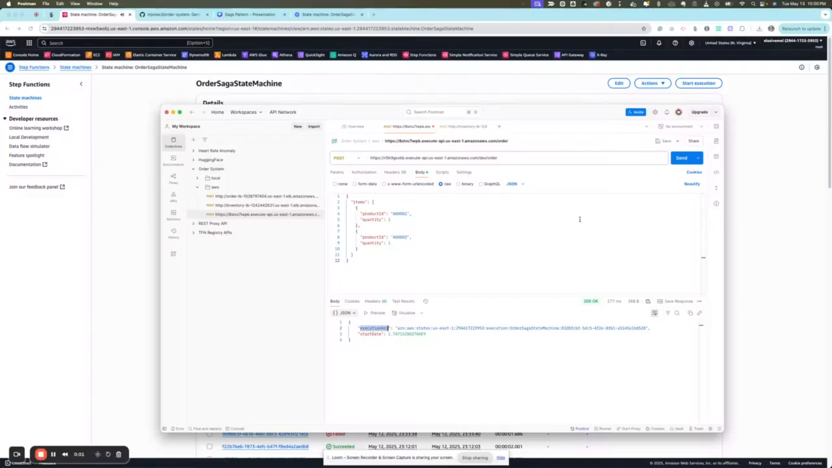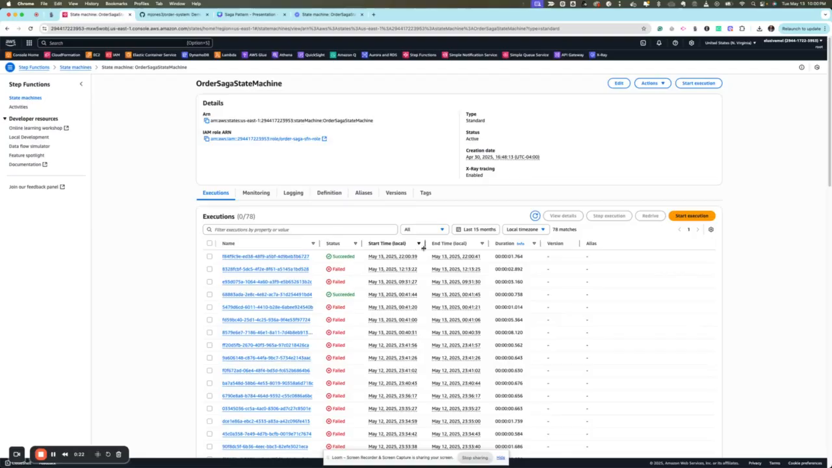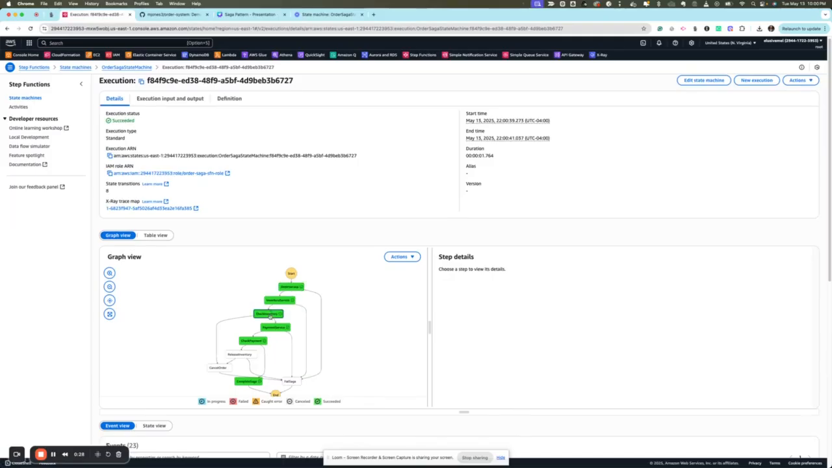Let's take a look at this in action. So we've got an order with items, product ID, and quantity. And we're going to post to the API Gateway. Okay, so we can see we get a response back from AWS Step Functions. When we go to the state machine, it has succeeded. So it's got an order service, inventory service, check inventory, payment, check payment, complete Saga.